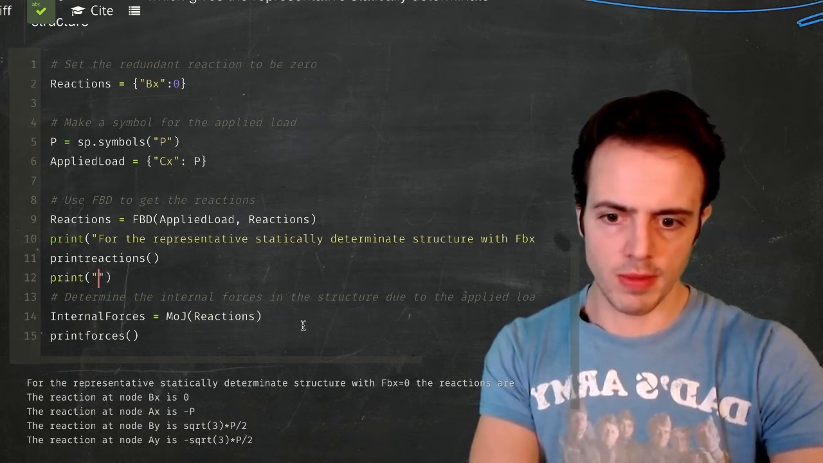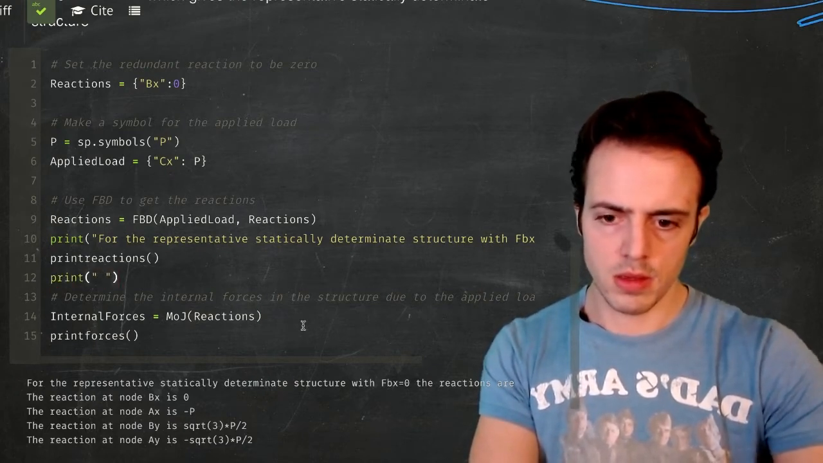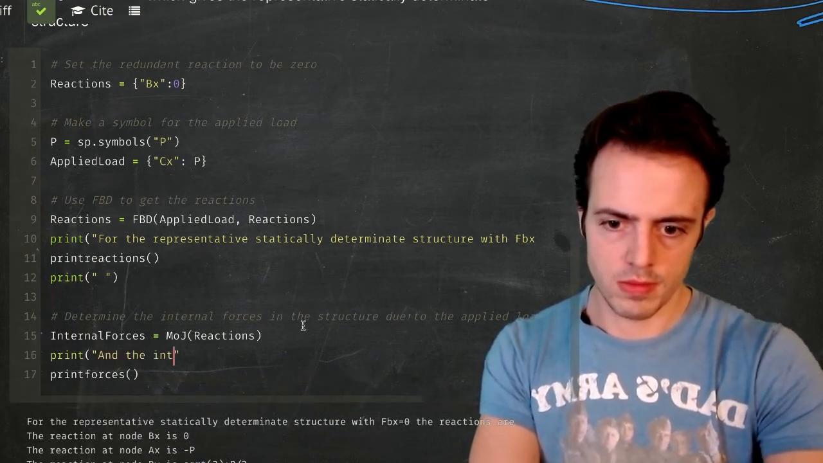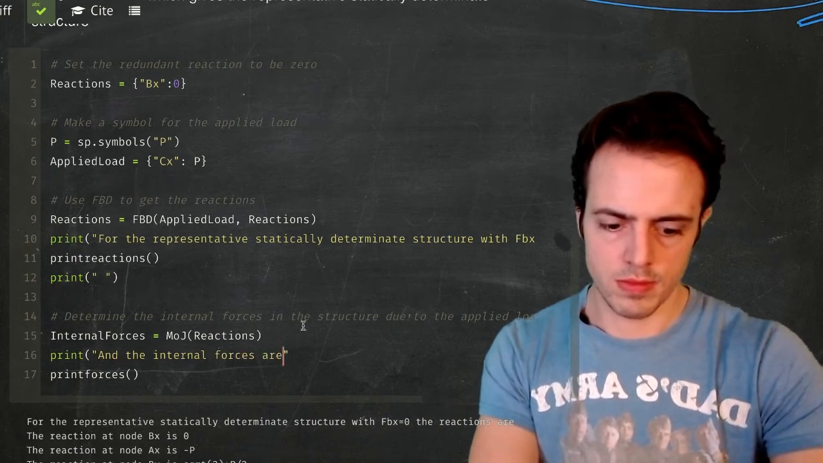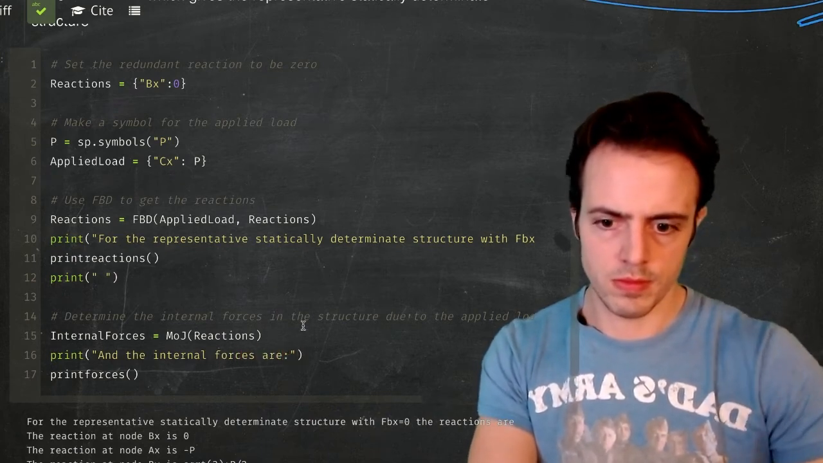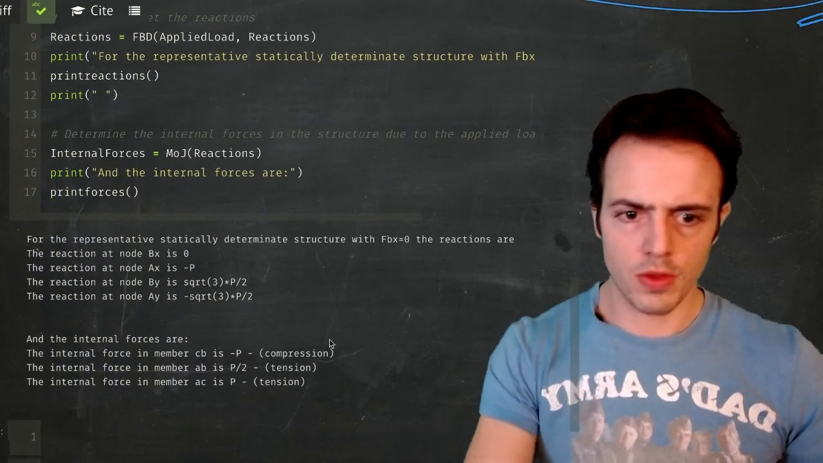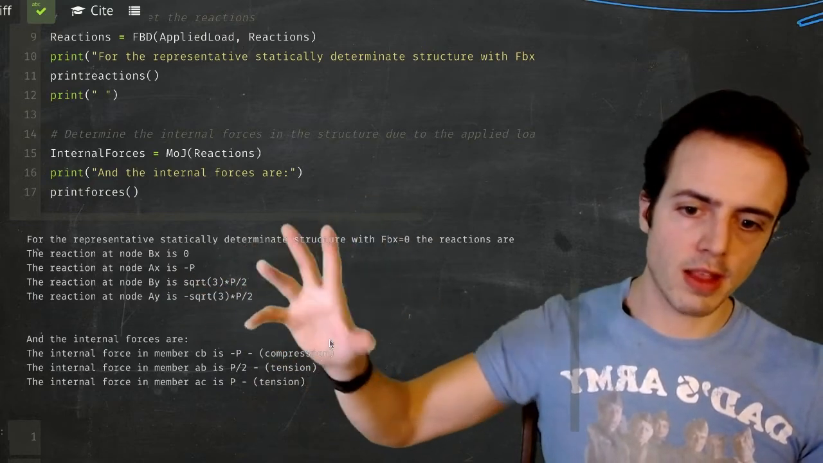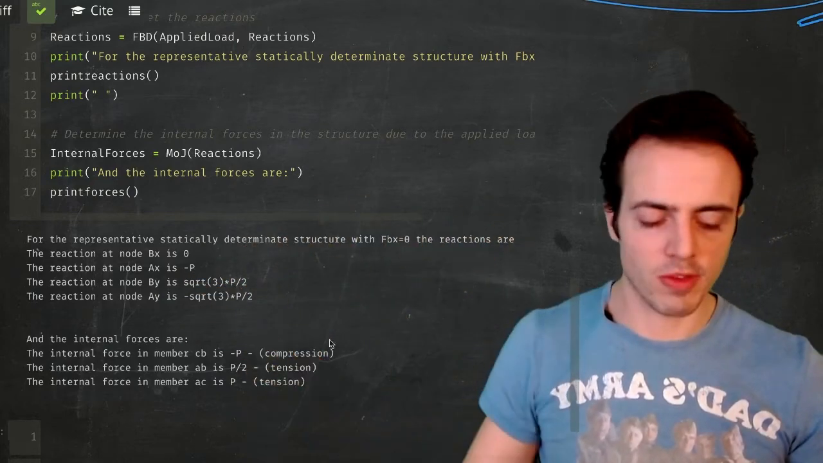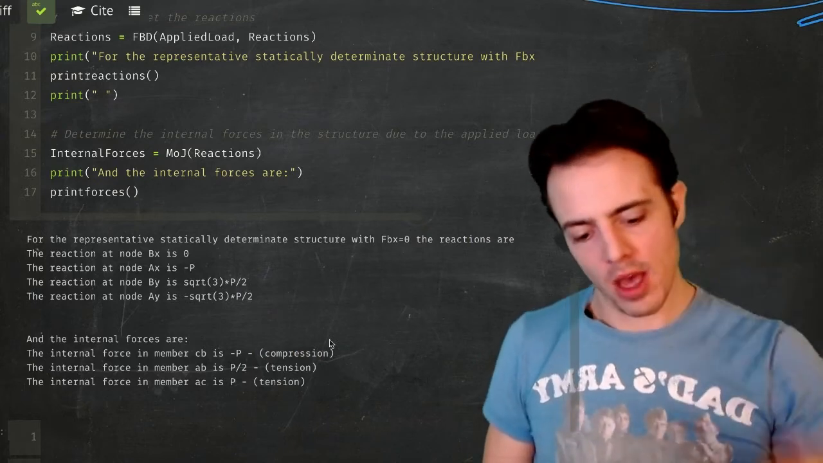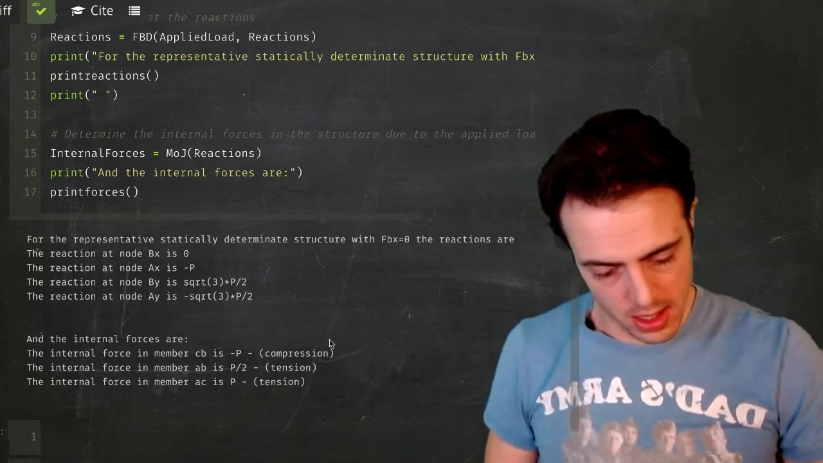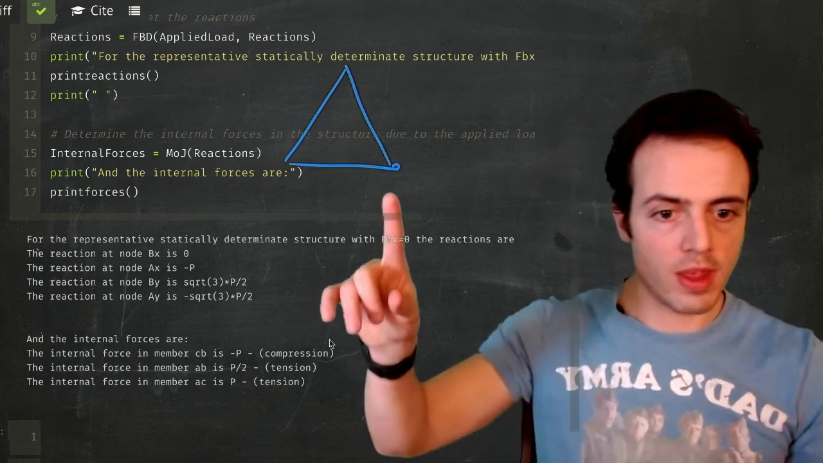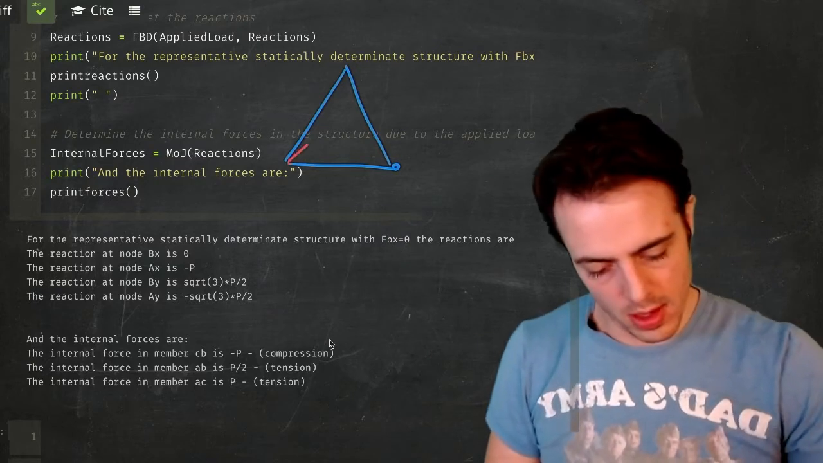I'm going to put a line feed between these, and then I'm going to say okay. So nothing's changed in this because this is the representative statically determinate structure, but it's the exact same problem as we solved before. So we now need to determine how much the node B moves to the right. Okay, what is this displacement with this applied force P?